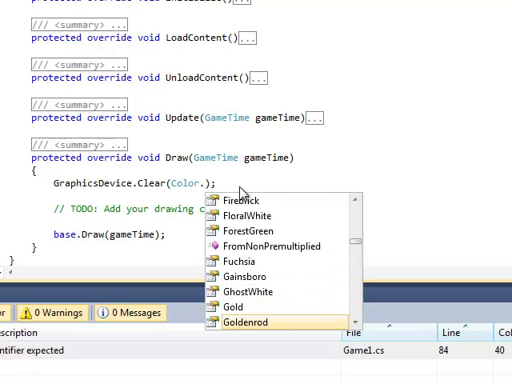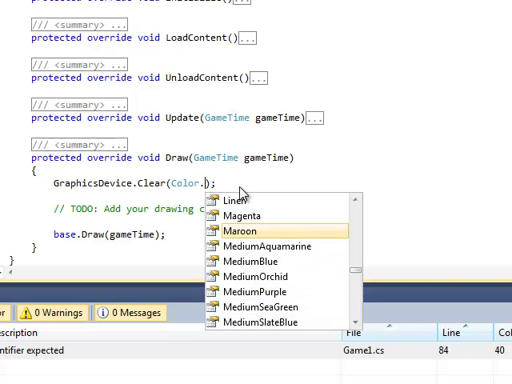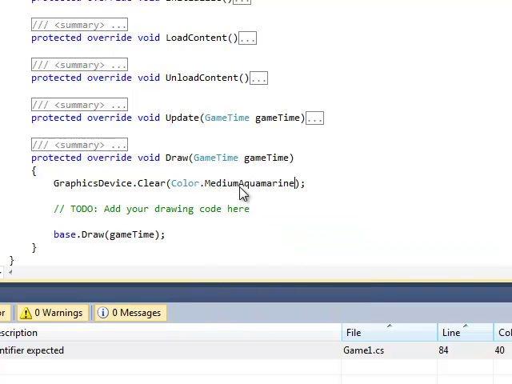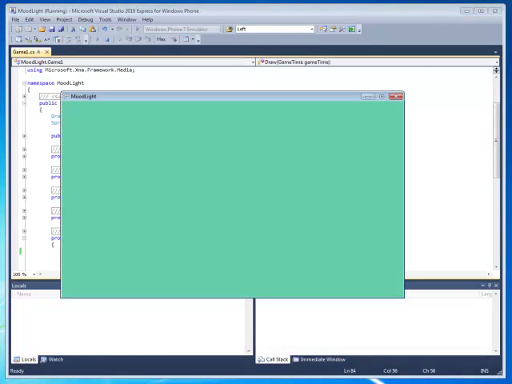Got all these dark colors. Fuchsia, Gainsborough. Wonder what that's going to be like. Ooh, let's try medium aquamarine. F5. Nice. Not bad.